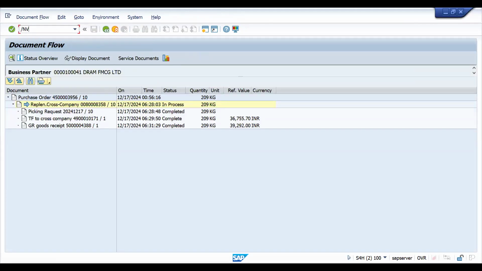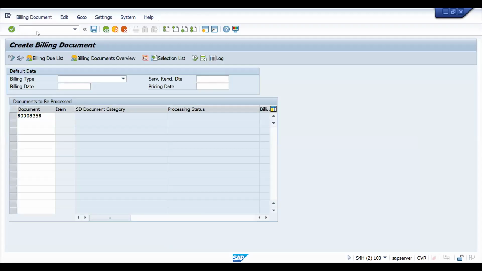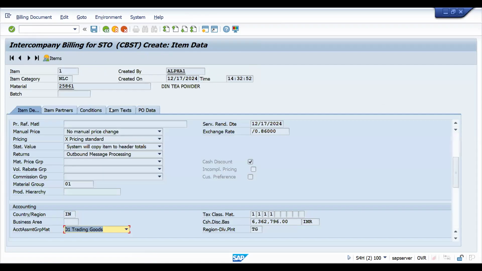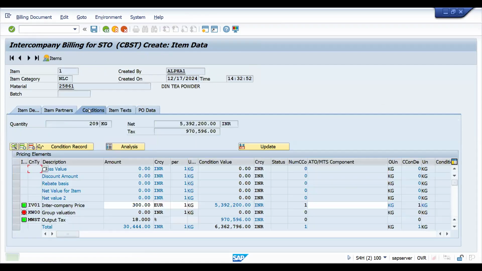Now let's try to do the bill. Okay, you are getting these warnings because we haven't implemented GST, business place creation and all those things. So let's check the conditions quickly. You have IV01 with price, and you got the tax calculated. Let's try to save this.